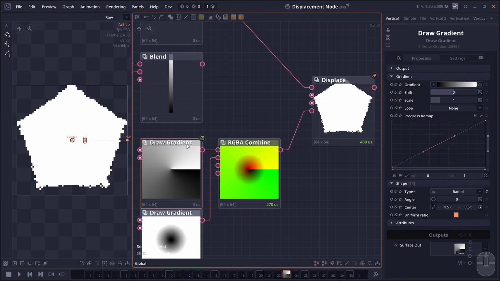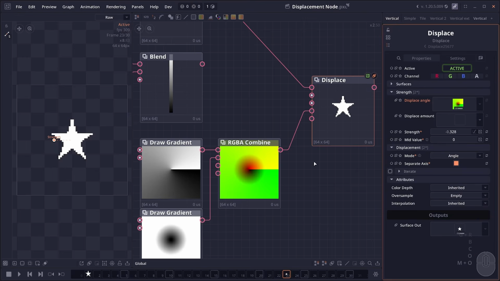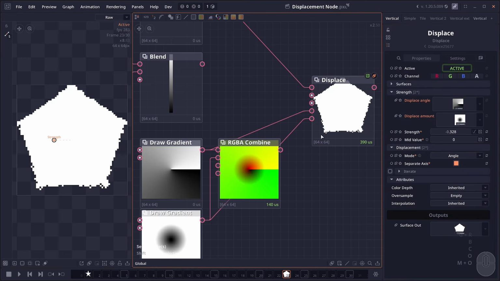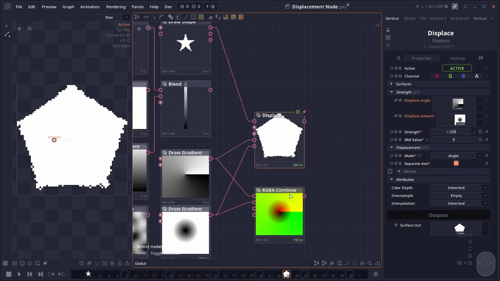Maybe you just want to plug in a grayscale image directly to the x and the y axis. You can enable the separate axis toggle, and then you can just plug in an individual surface for each of them, and it will work the same. So one less node to worry about.